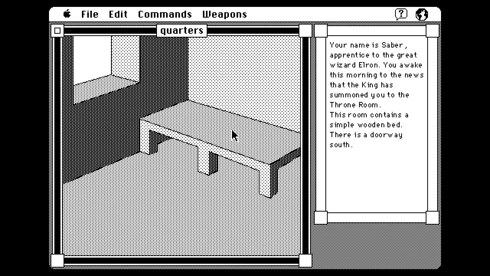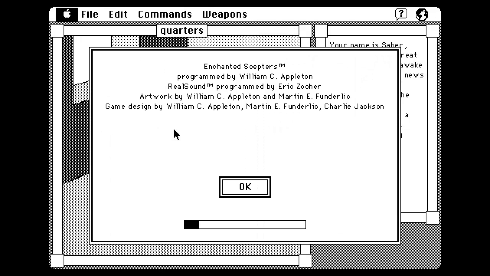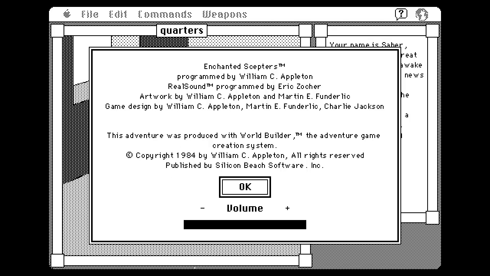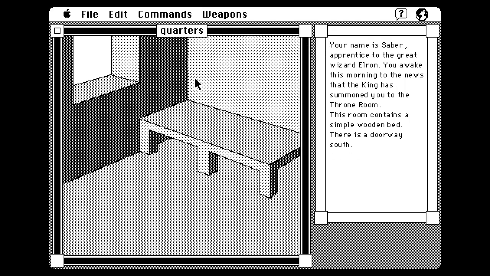I'll go through the menus here. So we've got About Scepters, and that's saying that it's made in 1984 by Silicon Beach Software. I'll turn down the volume just a tad, if it will let me. Okay, here we are. What do you reckon about there? Yeah, that looks good. Okay.